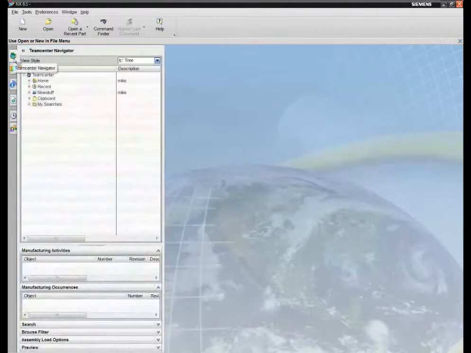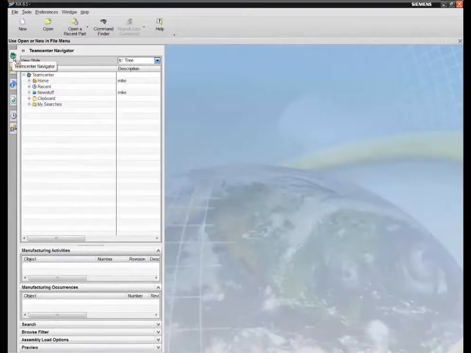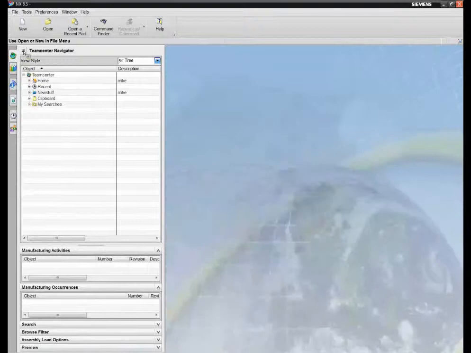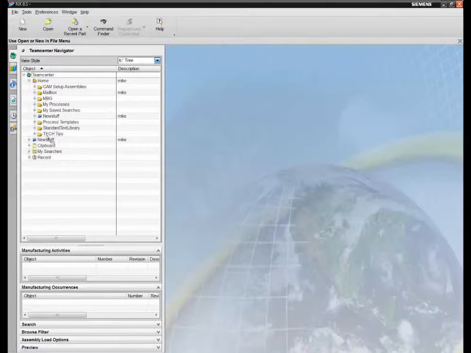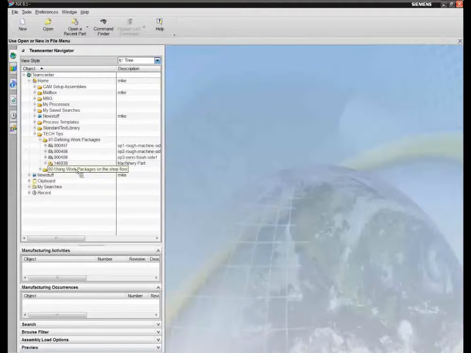You'll notice because we started in manage mode, we've got this new icon down the left hand side, which is the Teamcenter Navigator. And this is effectively your window into the PLM environment. So I logged in as Mike, and what it's done is taken me to Mike's home area. So I can now look at the different folders that are in this home area. I can see all the different kinds of information.